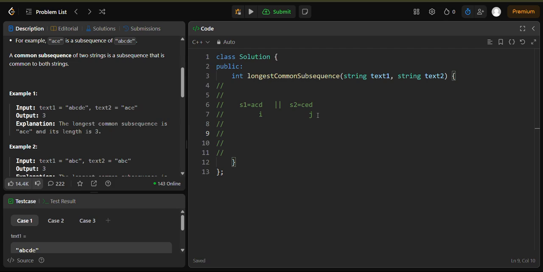Then we move further to check whether any other characters are matching. Let's say if I move here and A is here, this is also matched, so AD will be the common subsequence. So we have to check further. When the characters are equal, we check further by decreasing the indices: i minus 1 and j minus 1. This is the first condition.